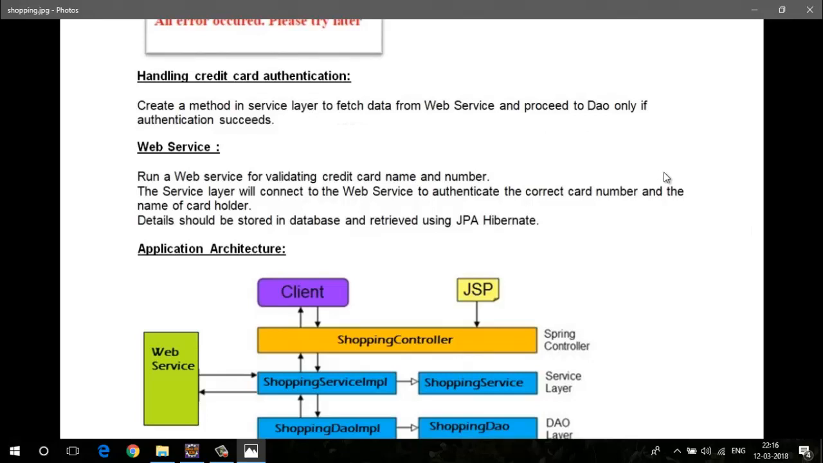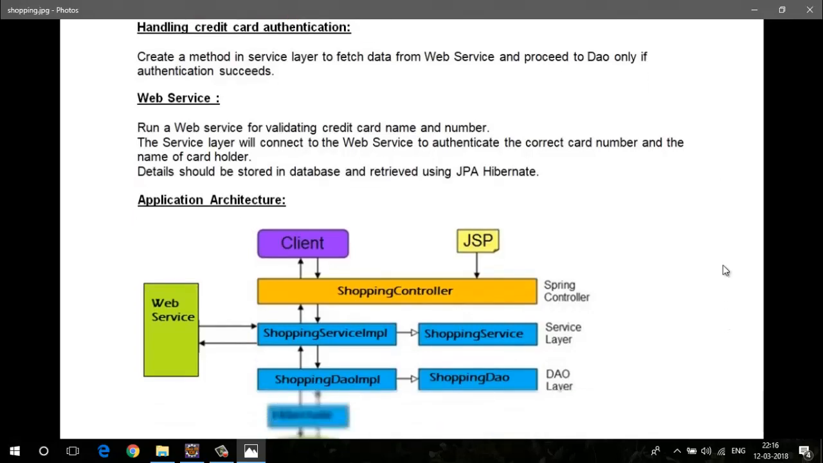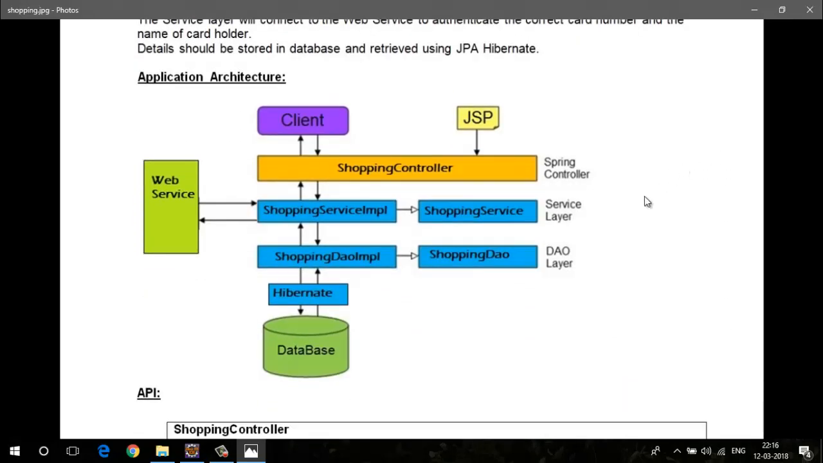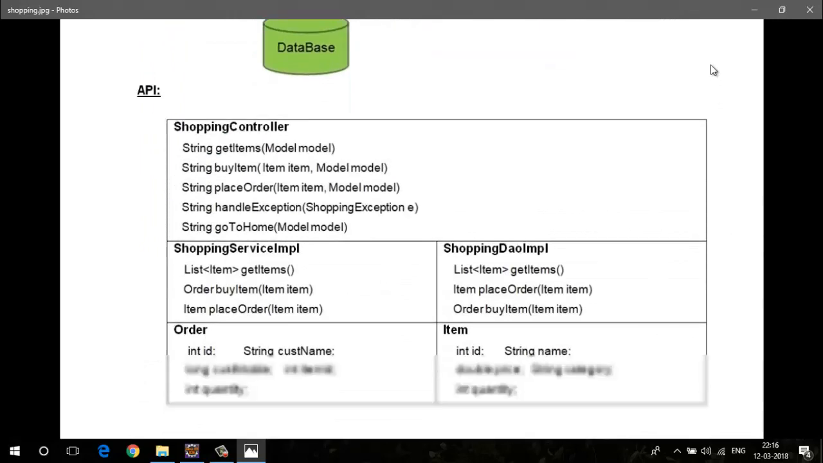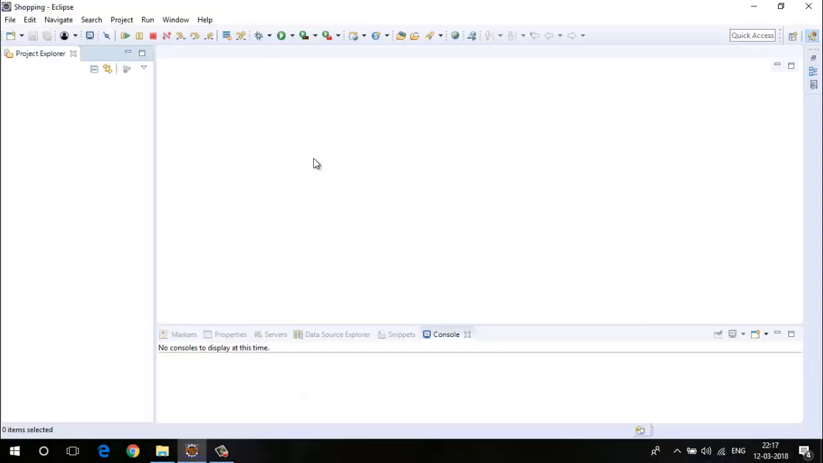For credit card authentication, the service layer will have a method to fetch data from the web service, and if the authentication succeeds, proceed to the DAO layer. So in the architecture, we have the JSP client, shopping controller, a shopping service, shopping DAO, connecting to the database through Hibernate, and the service layer will be connected to the web service. So the APIs are shopping controller, shopping service impl, shopping DAO impl, an order, an item, and whatever is required in addition to this.